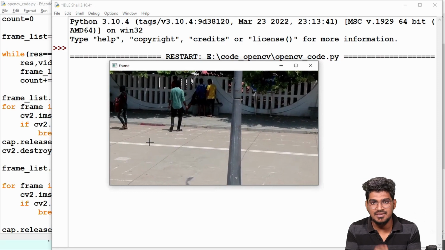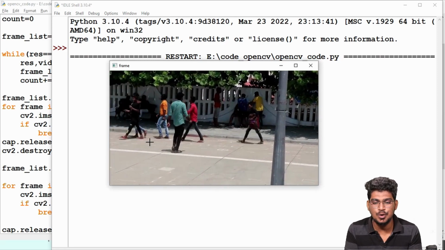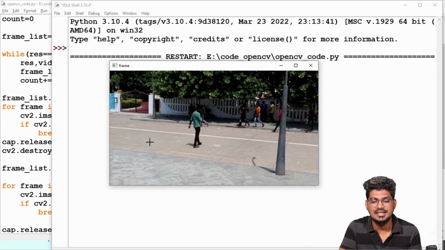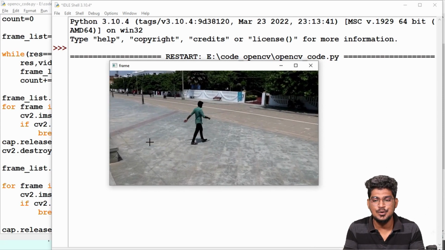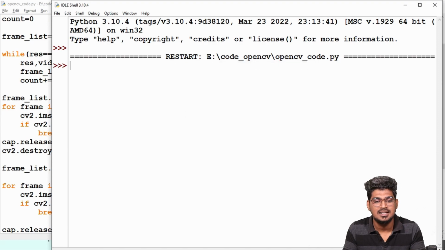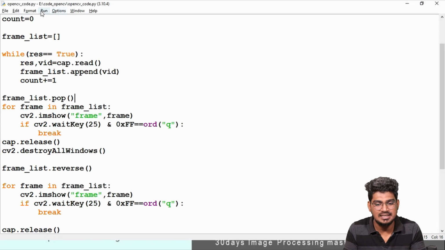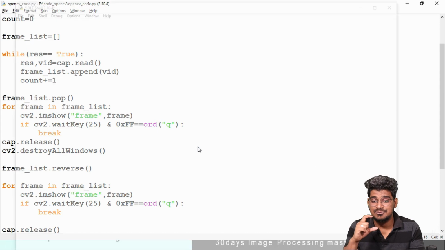See the output. Now it is going to reverse mode. Clear, right? Just a minute. If I play it one more time, see the output again.